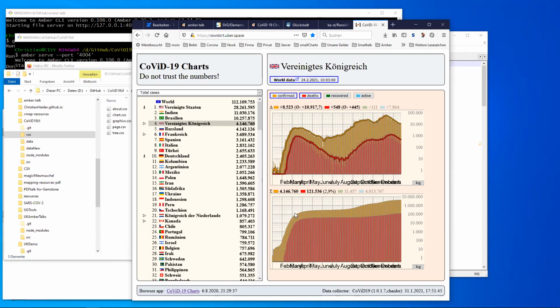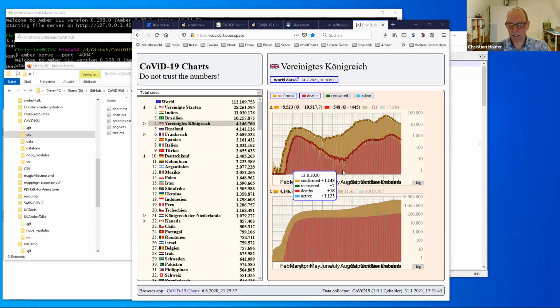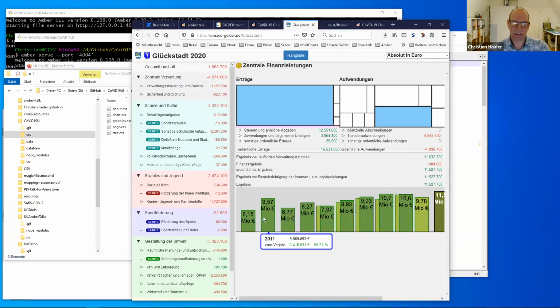Yeah, it's a nice example of what can be done. So that was my use case, my trial, and I found Amber and Silk is definitely ready for production. So I will use it in this project. And I remember this tree view.